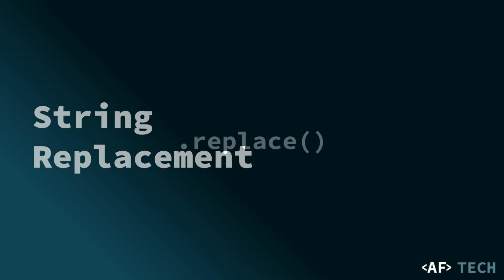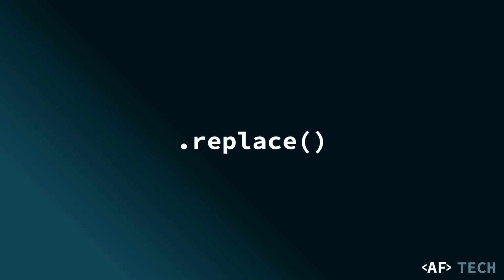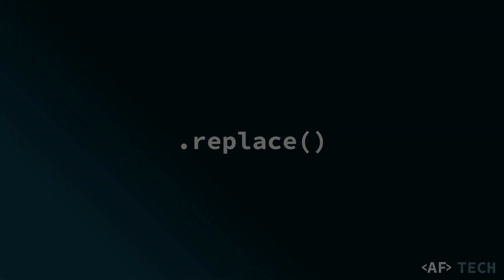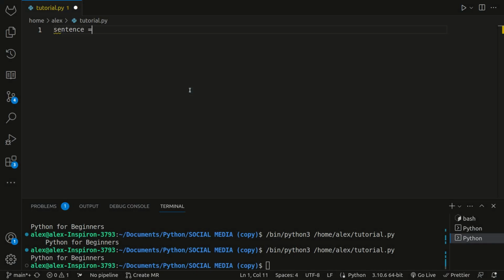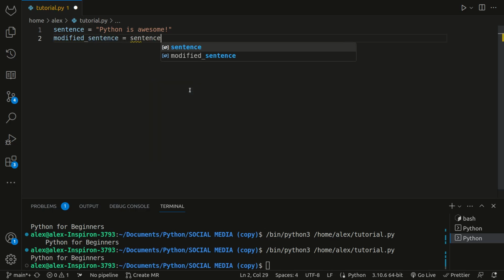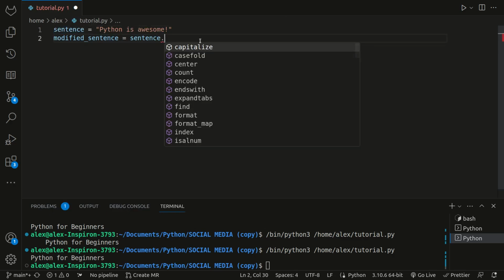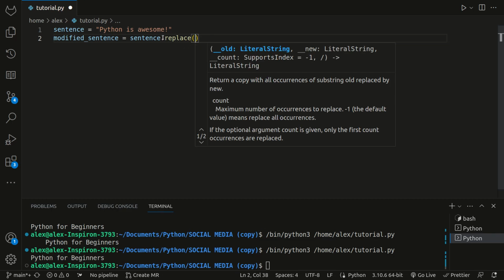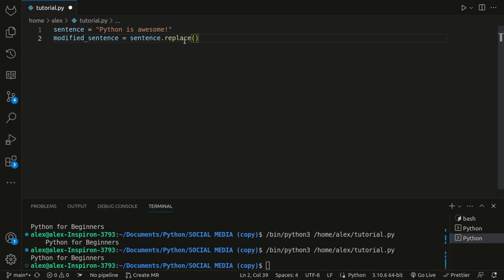Lastly, we'll explore the replace method, which allows us to replace specific portions of a string with new values. This helps us modify strings by replacing occurrences of a substring with a different value. So if we had a sentence and it was equal to Python is awesome, and we had modified sentence and it was equal to sentence, see, we're setting a new variable equal to this variable but modified with the .replace. And in these parentheses, this is the first time we're typing something in the parentheses in this video. In these parentheses, we have to give this 2 arguments.